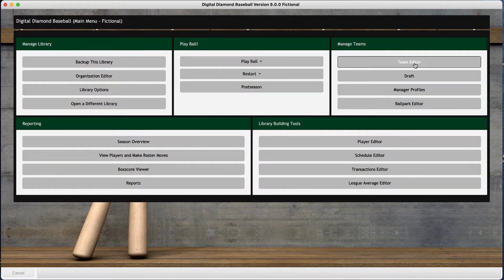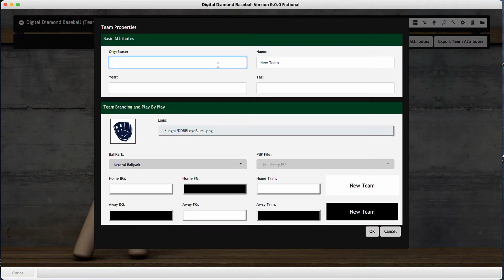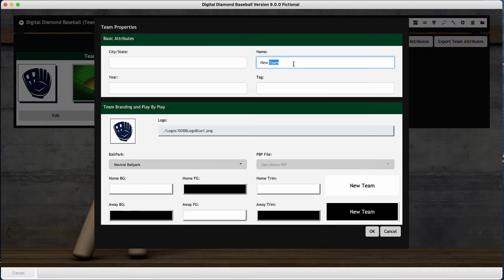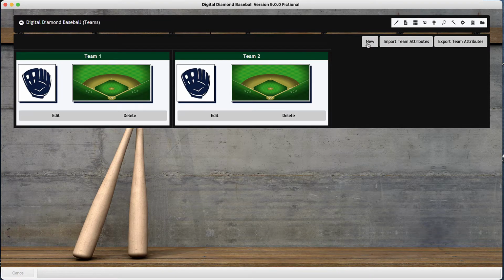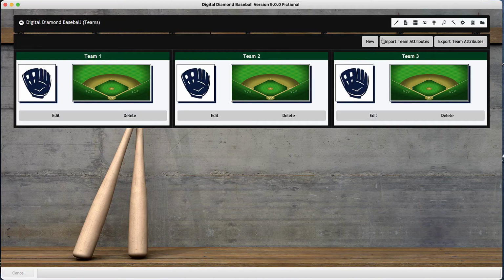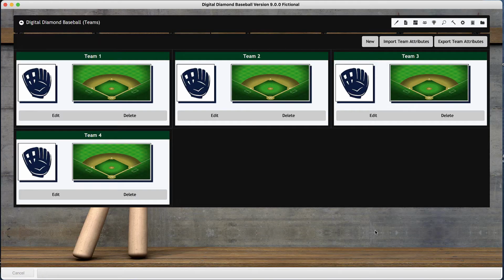The first thing I have to do is add my teams. To keep things simple here, I'm just going to create a 4-team division. Obviously, this could be a lot more interesting and complicated, but we don't want the video to take forever. So let's just make a couple teams here. Team 2, Team 3, and one more, Team 4. Okay.